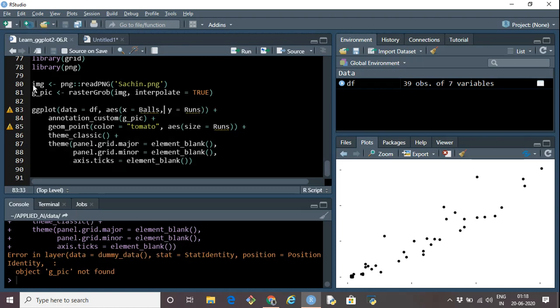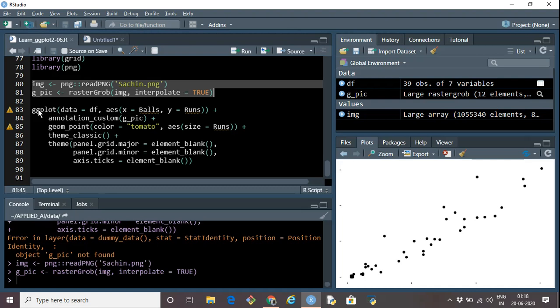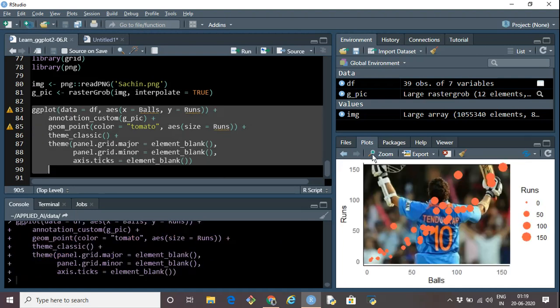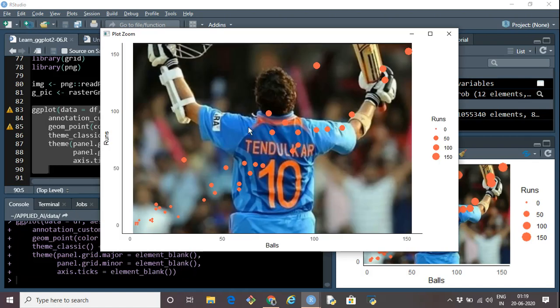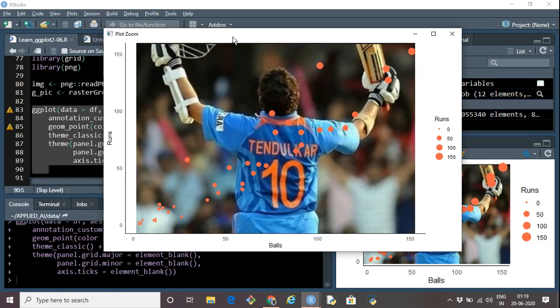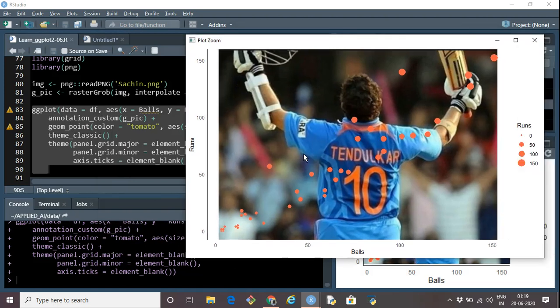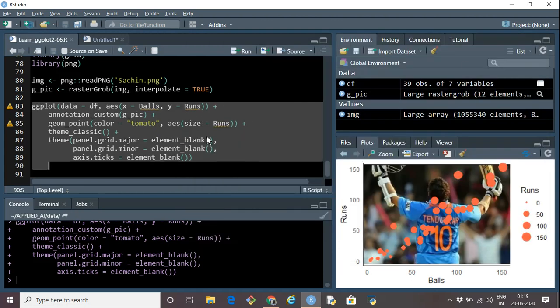Okay, let me first create this. Yeah, that's how you get a picture. This is the picture of Sachin that I had imported using this annotation_custom function, and on top of it I'm building another layer of dots that tells the scores he made in the World Cup matches. So that's how you can import images in the background, and then you can build further plots on top of it. So that's it in this tutorial. Thank you.